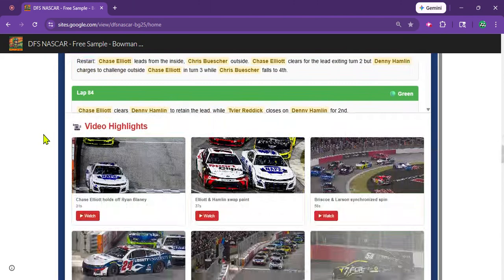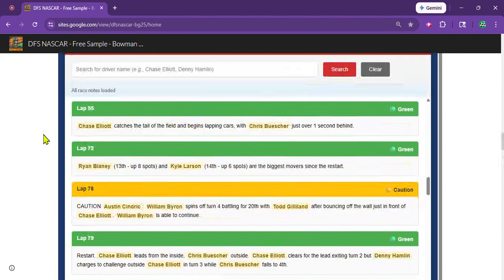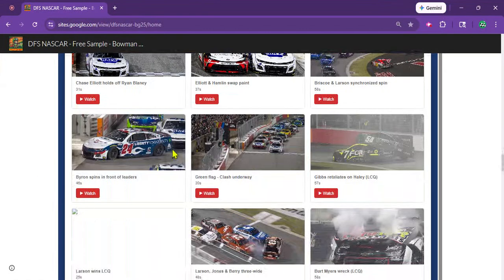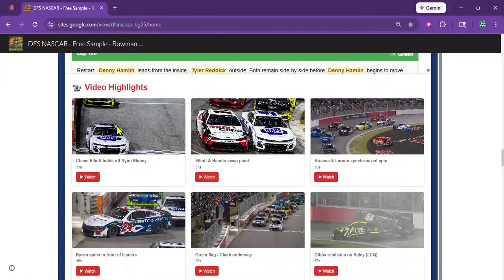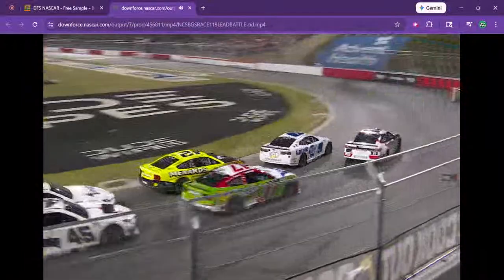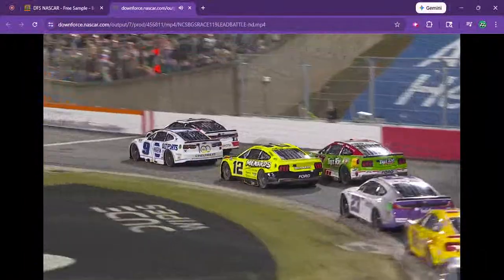Another thing that I really like, amongst all the other tools, the notes, every single note, every single update from what's happening in the race, every highlight, even videos. I mean, look, it's probably going to get me demonetized, but here, you can see what's going on. Wow, it is.